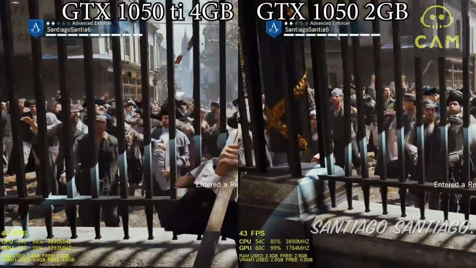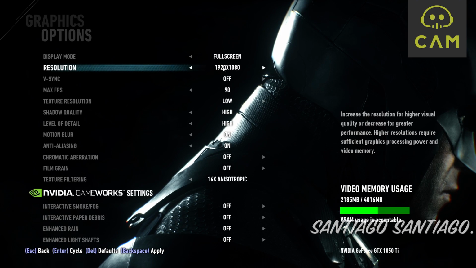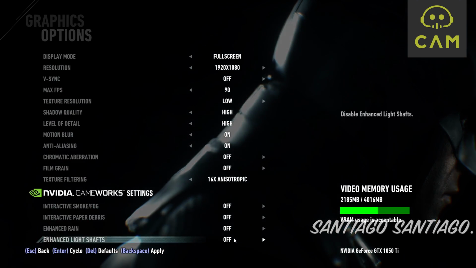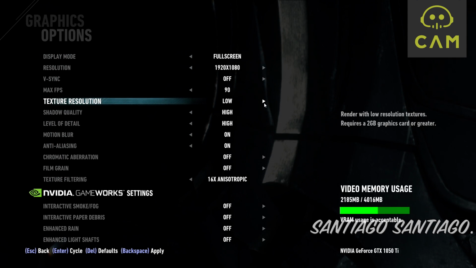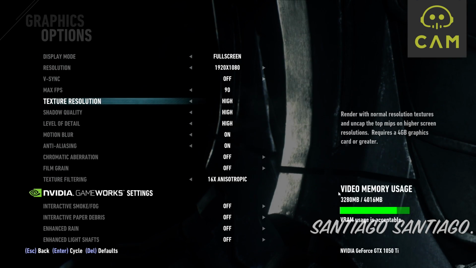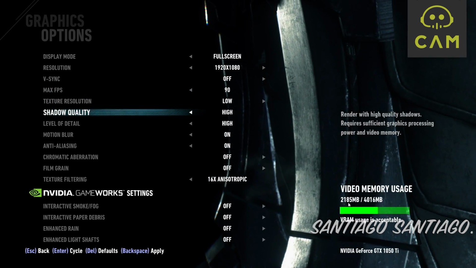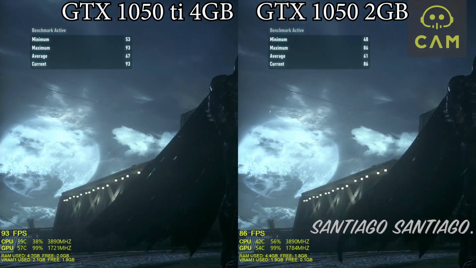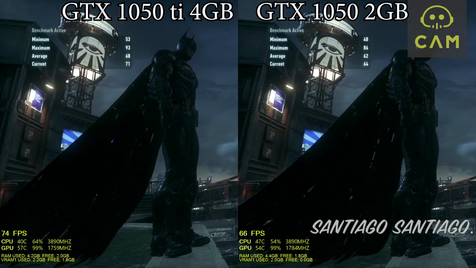I tested 14 games and on most of them the performance difference between the cards is very small. The biggest difference here is the VRAM amount. On the 1050 Ti this allows us to use higher texture quality. For example on Batman, Hitman, Hellblade, Battlefield 1, Rainbow Six Siege, Assassin's Creed Unity, all that kind of stuff, games that use a lot of VRAM. If you don't mind lowering texture quality, a 1050 2GB should be enough for you.